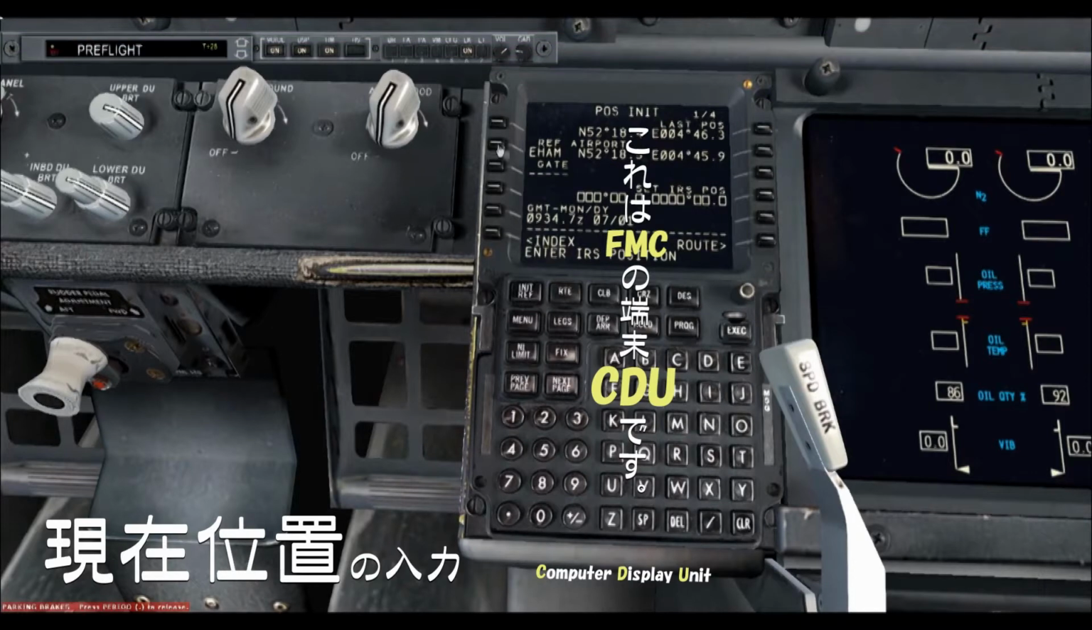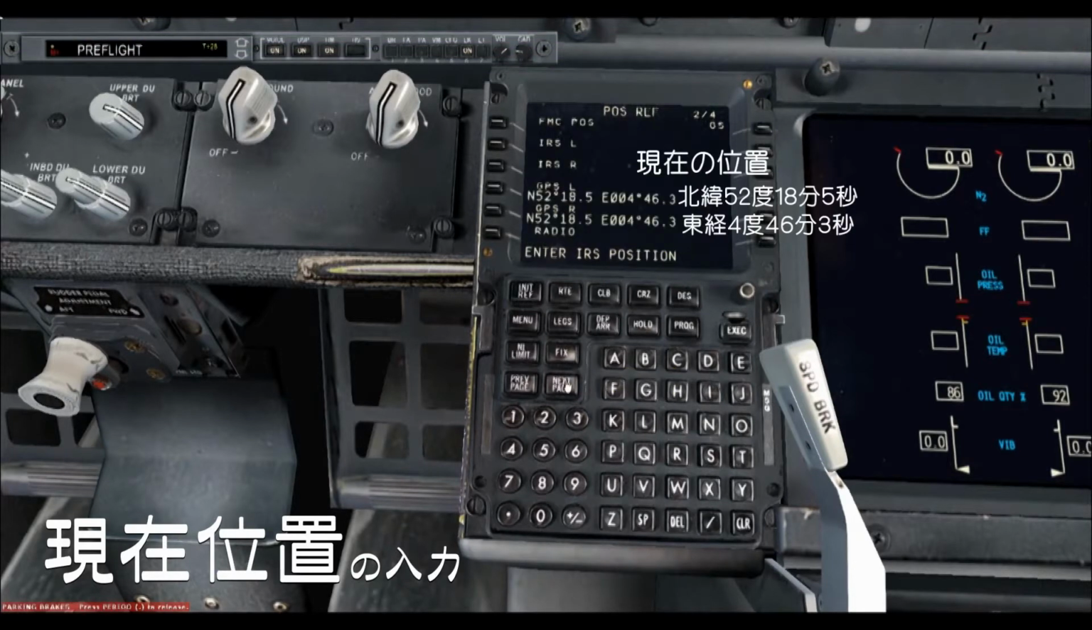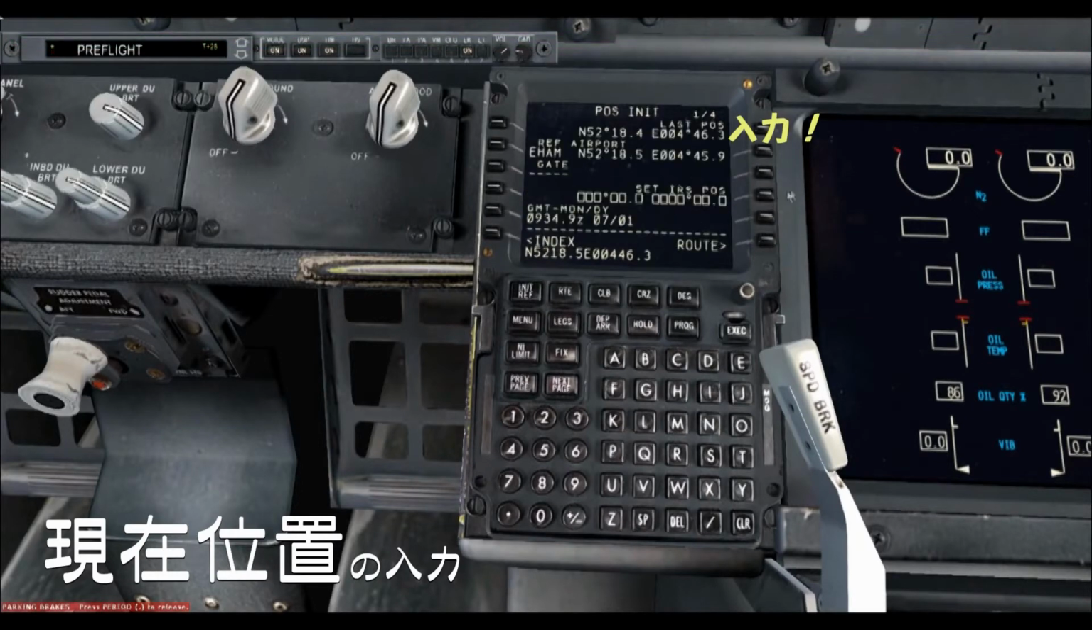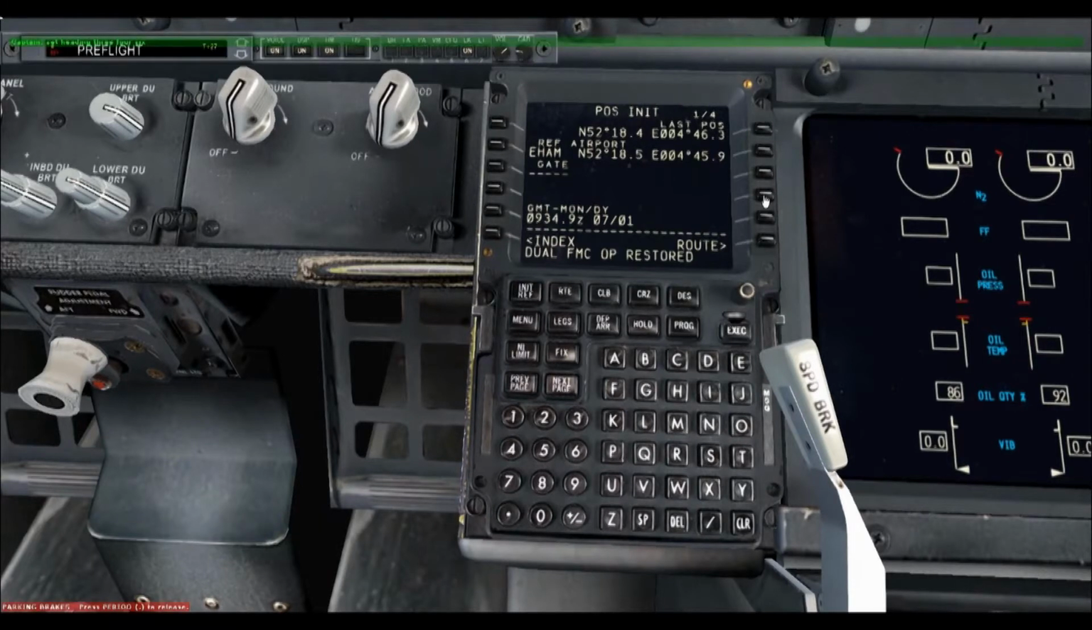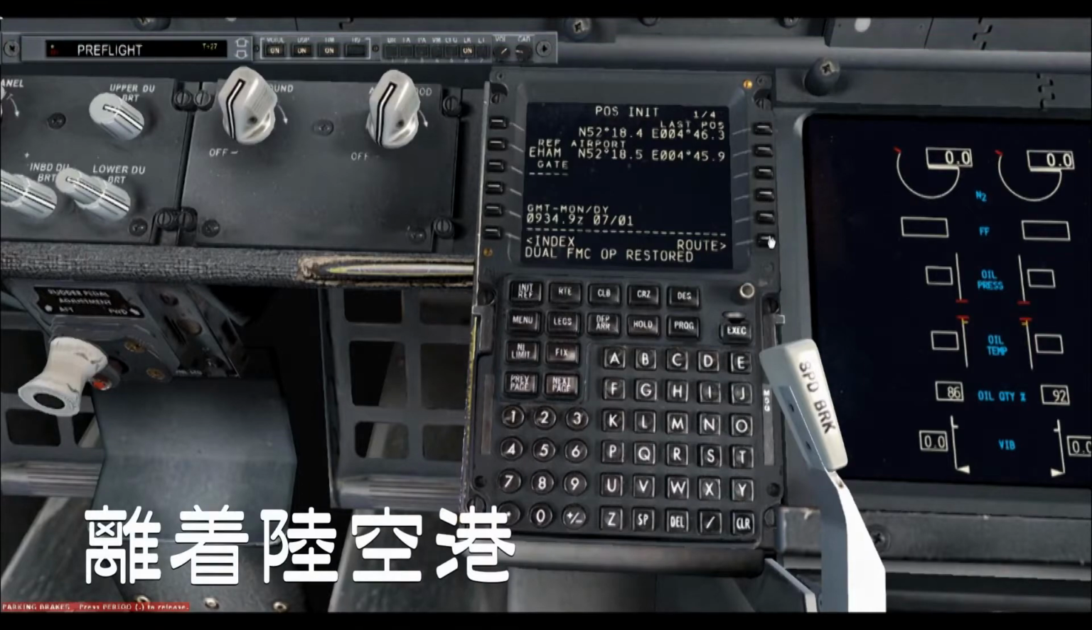So we're going to go to the next page, POSREF. We're going to copy the GPS position now everything's synchronized, go back to the previous page, load that in here. The aircraft now knows where it is, which is very, very awesome. Okay, let's go to the route page now and we can start messing with this route.